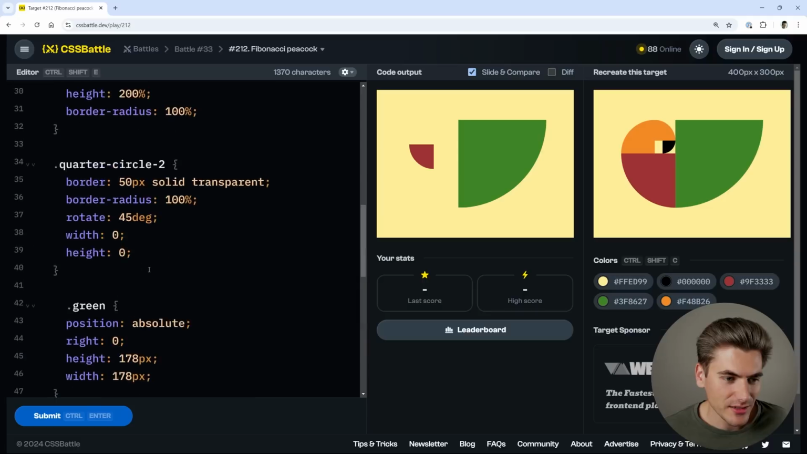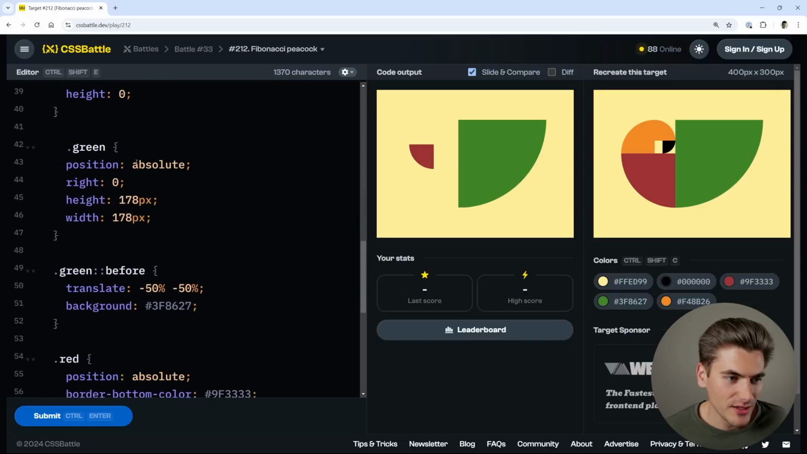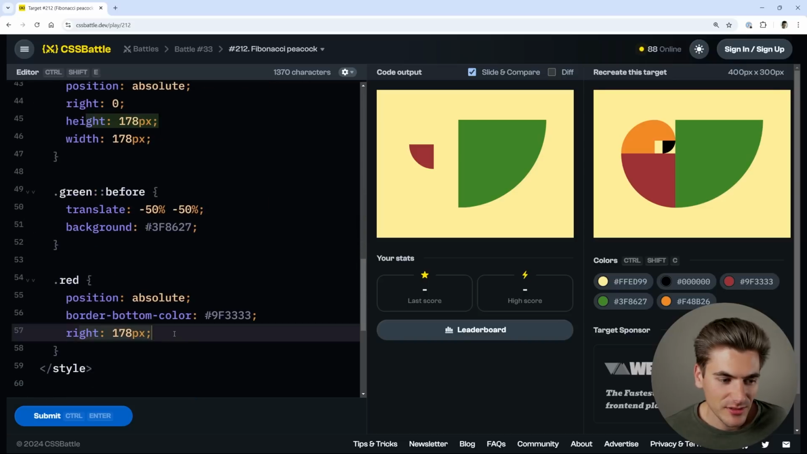That looks like it's not going into the correct position. Let me make sure I'm doing this correctly. Quarter circle 2 is going to be red. Positioned absolute. Right is 178 pixels. Oh, and again, this is why this one's going to be much more difficult to position, is because we have a full circle here. So I need essentially to subtract whatever the width of this particular circle is too.